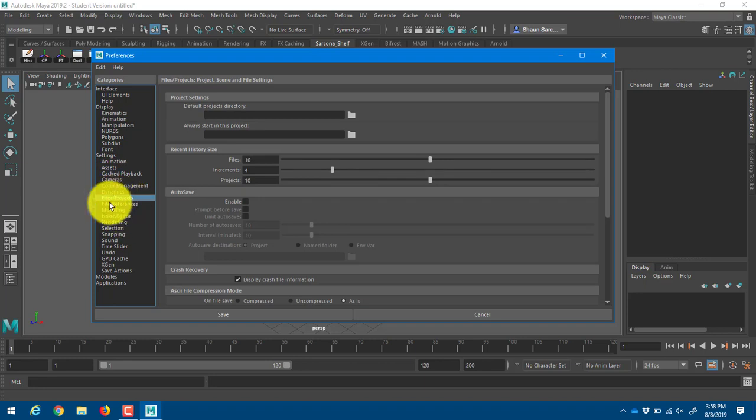So under Files and Projects here, one thing you may want to enable is autosave. Maya does crash more than we would like it to. In one class period, it may crash 4 or 5 times. In 1 hour, it might crash 4 or 5 times. But if you enable autosave, then it'll save it for you every however often you specify, 10 minutes, 20 minutes, whatever it is. So definitely set that up.